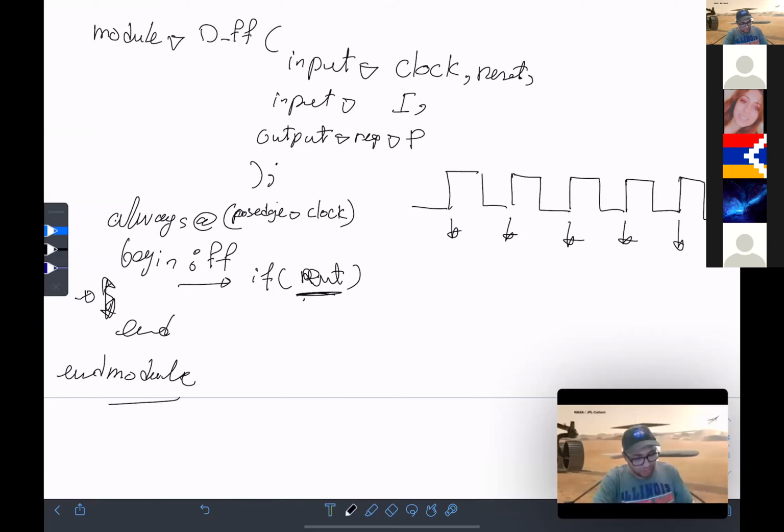So what does it mean here? When I write if and between the parentheses I just write reset, it means that if the reset is high. But if I want to write if the reset is low, I can write it like this: reset equals 0. Do you remember the slides I gave you?